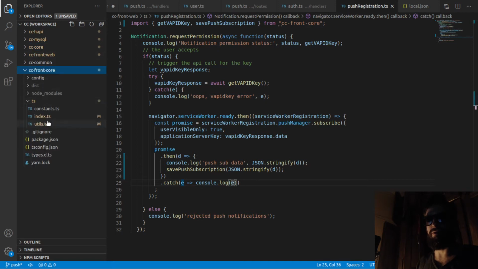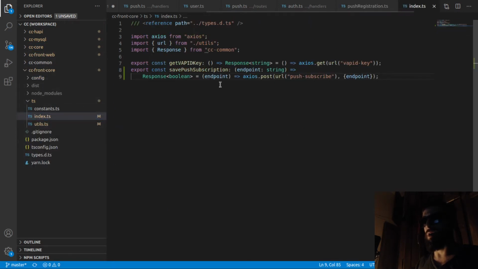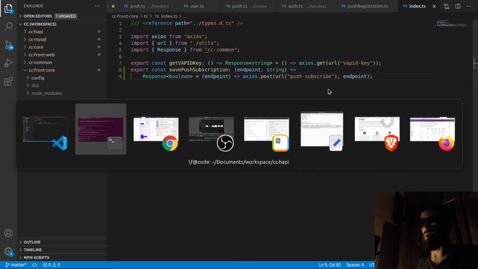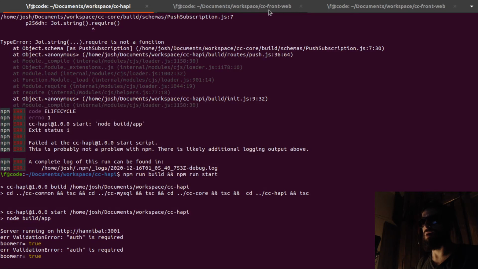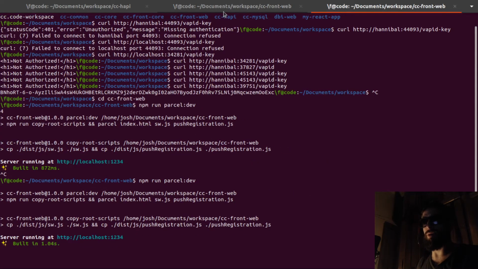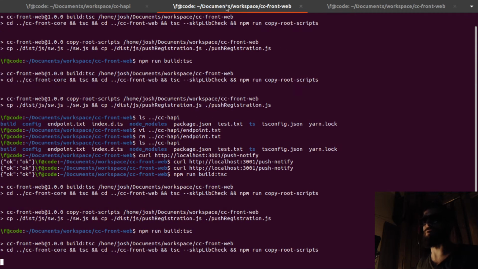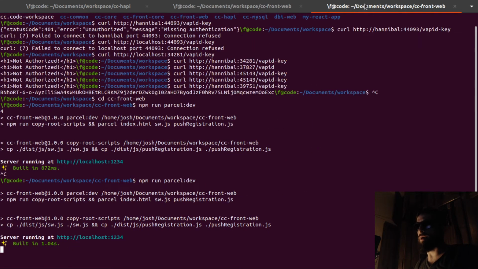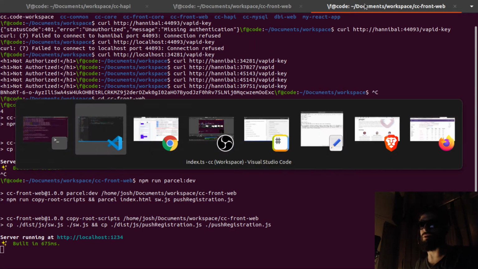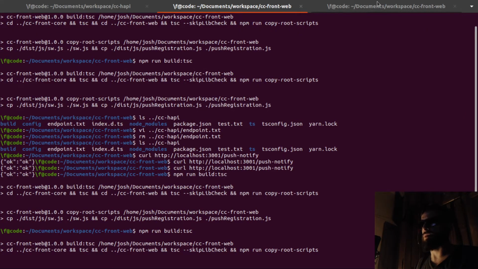So now I got to go into my front core project. There it is, front core, index, endpoint. I need to just do this now. Just like that. Okay, and so now I've got to rebuild. I would love to pretend like that hot reloaded and everything else, but we know that's bullshit. It didn't work. Okay.